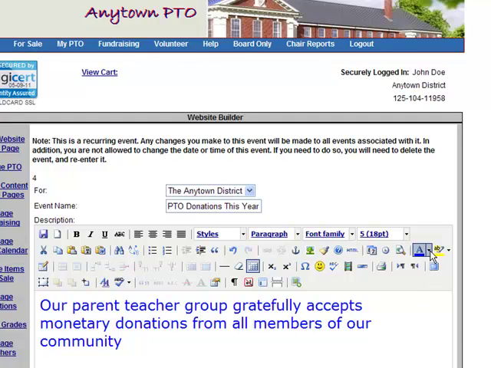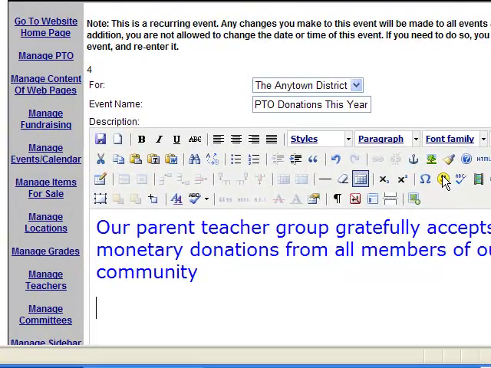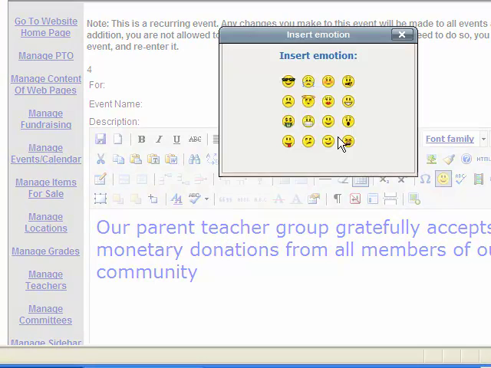For example, you might want to give the text a certain color, in this case blue, and maybe even give it a contrasting or fluorescent background so that it will be that much more easily noticed on the home page. Or perhaps you would want to add a smiley face to the description, which throws in a little humor to your event.